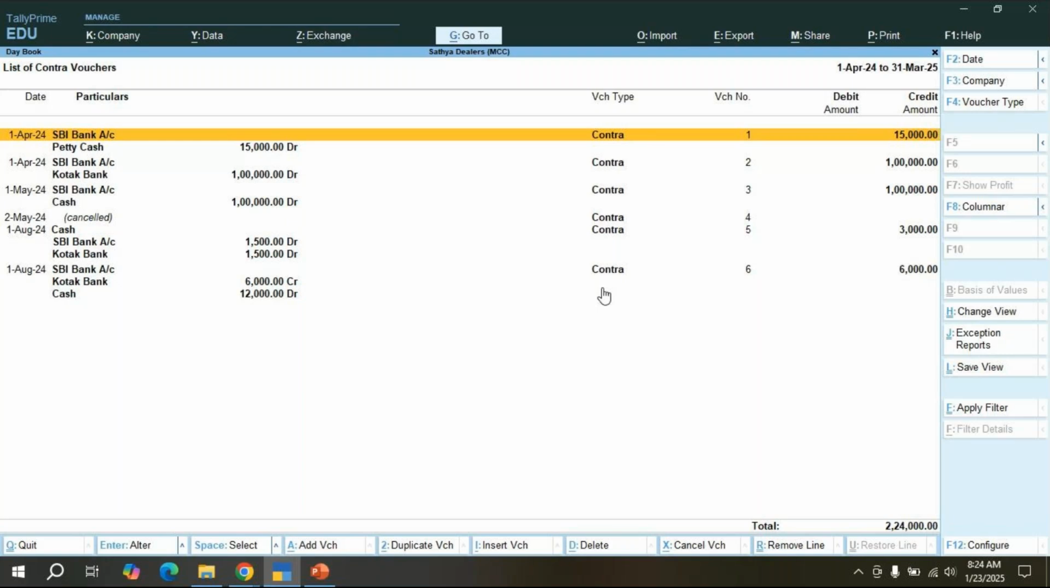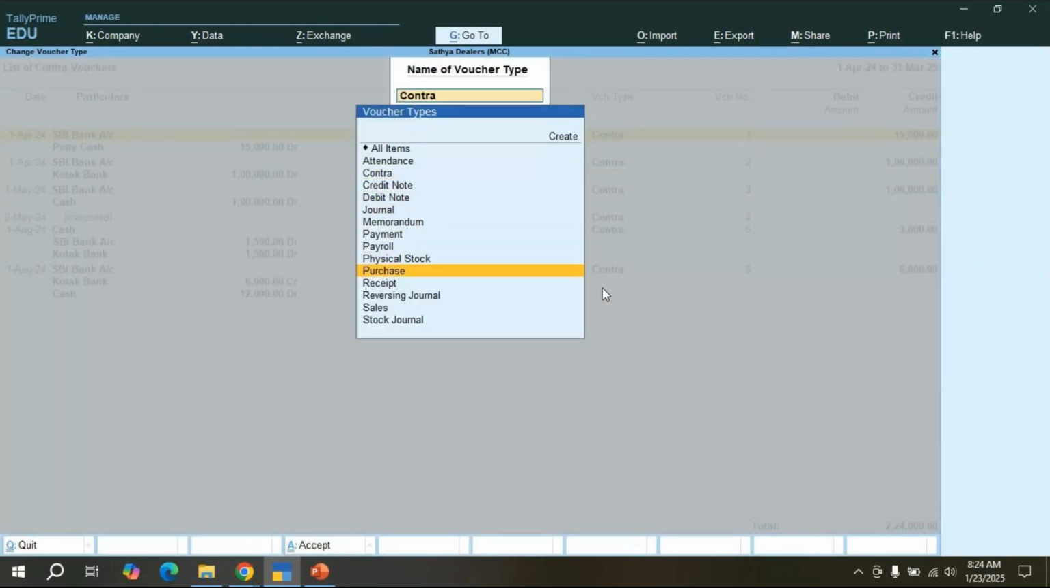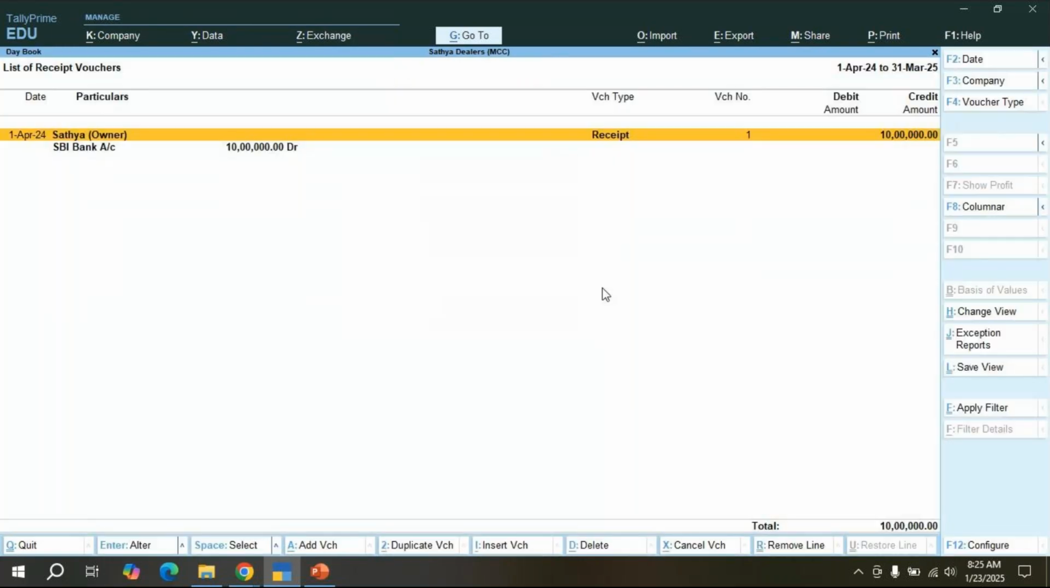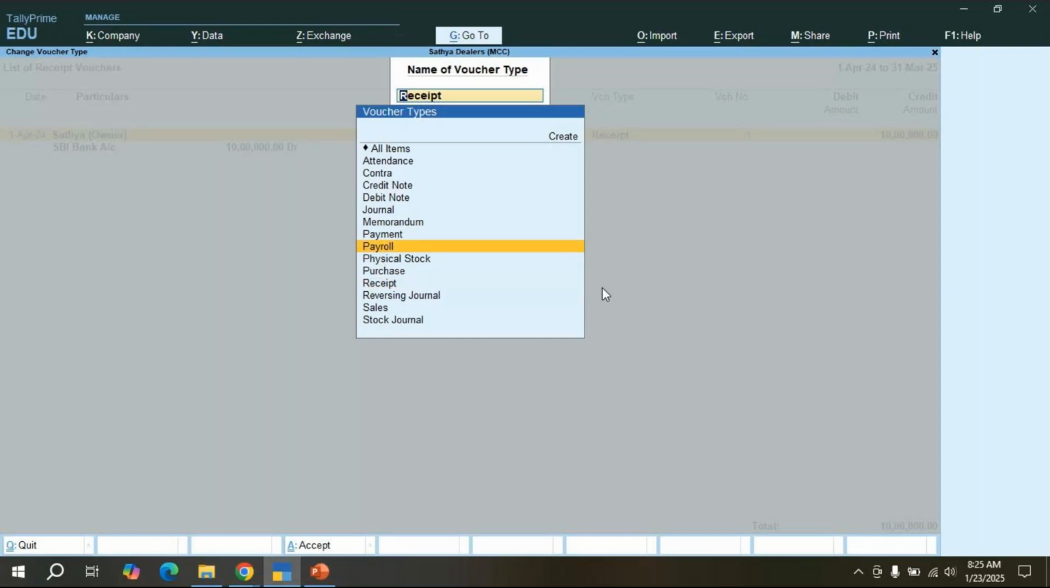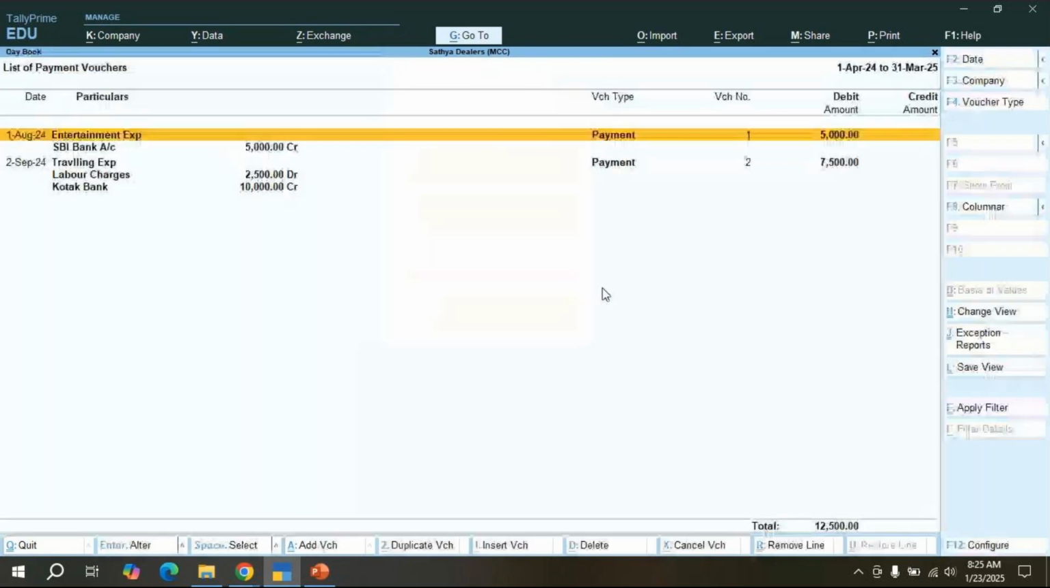If you want to send particular transaction details, in the daybook screen, press F4. See now, F4. If I want to display only the receipt, we can select receipt, enter. Only receipt transactions are going to display. F4. Payment, select the payment, only payment transactions are going to display. Like this we can export the details, export the reports.